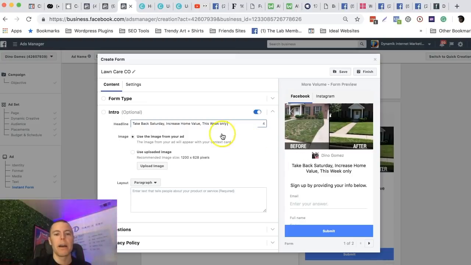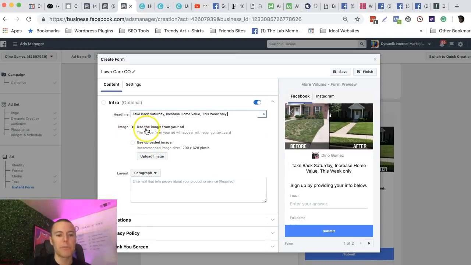All right. Now it's going to give you the option to use the image from your ad or to upload an image. All right. Always use the same image from your ad. They just clicked on this image because they were impressed with the before and after. Don't all of a sudden show them a photo of a lawnmower because that's not the same. That's not benefit driven like the before and after photo. Just use this exact same photo so there's congruency.